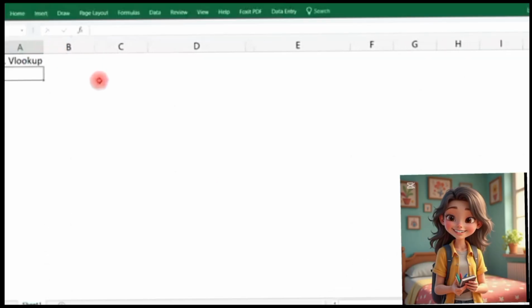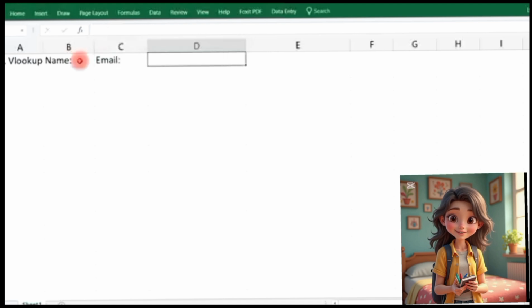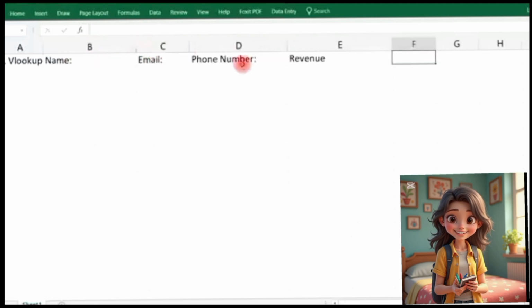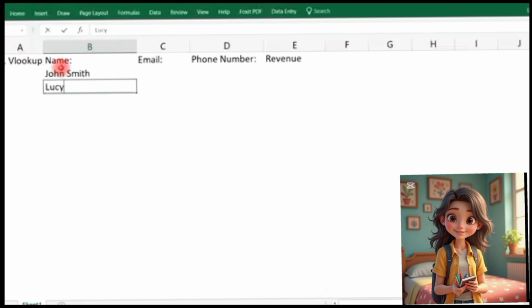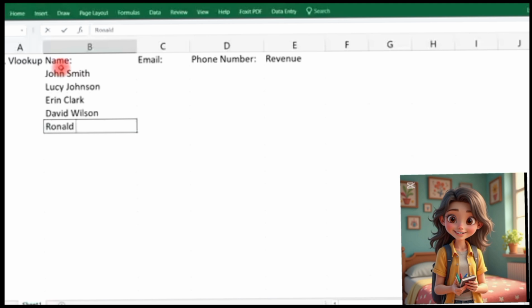So how can we use the VLOOKUP function? Well, first, let me fill in some information. We're going to write the name of the individual, the email address, let's say a phone number, and also their annual revenue. I'm going to have to make this column bigger and this one smaller. So let's say, once again, we have John Smith, Lucy Johnson, Aaron Clark, David Wilson, and Ronald James.